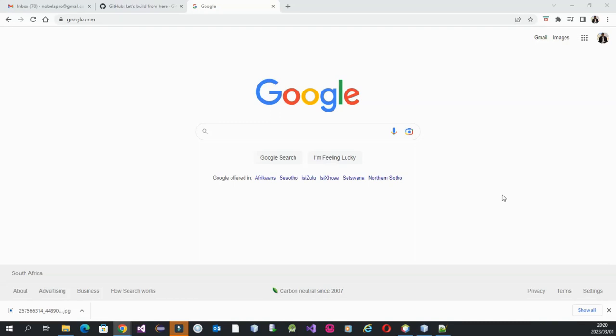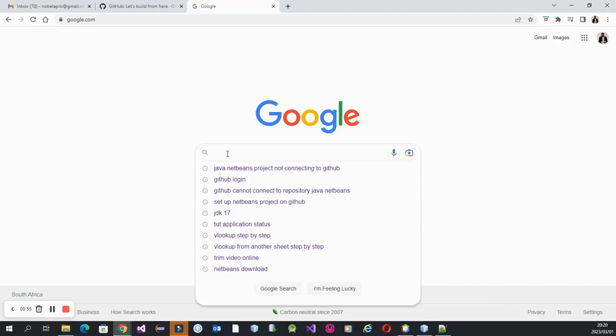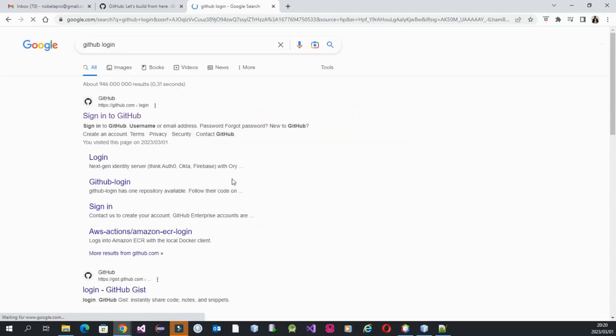What you need to do is create a GitHub account so that you are able to push your code to GitHub. This is the best practice in terms of software development, or should I say, in programming. So just go and search GitHub, then you click sign up to GitHub.